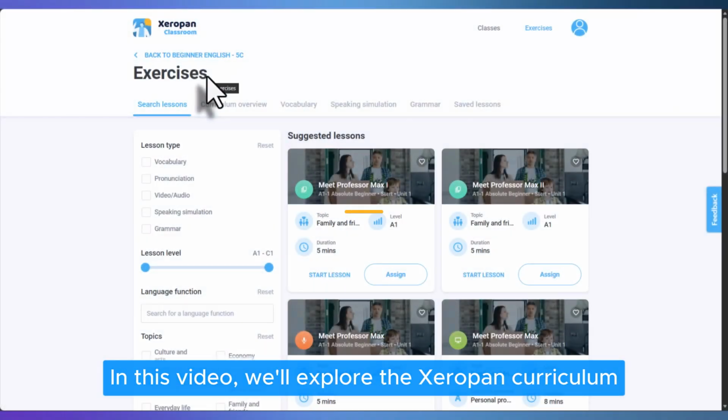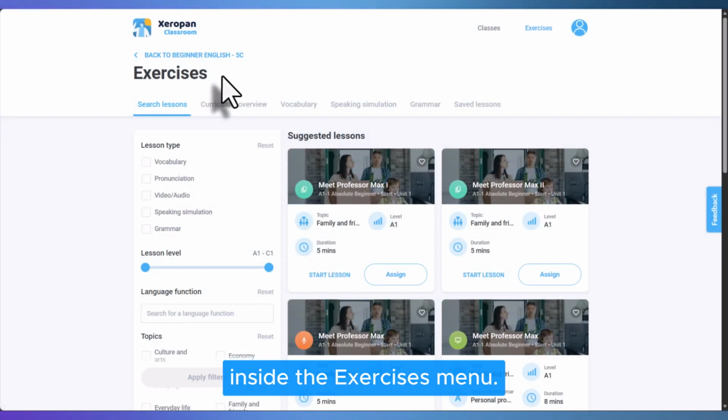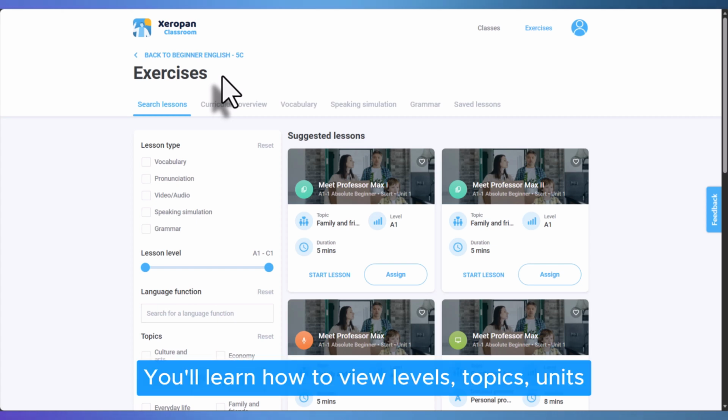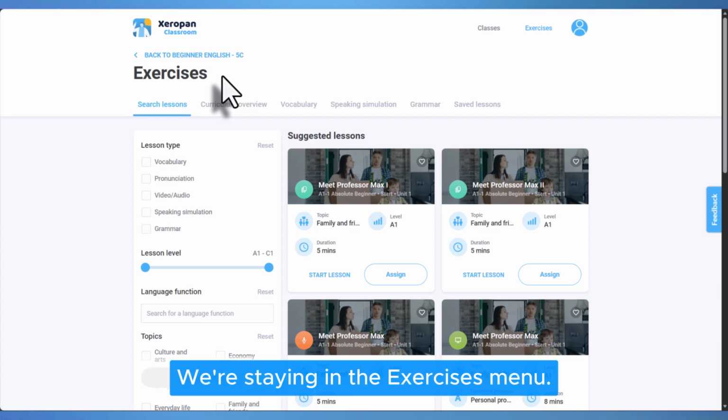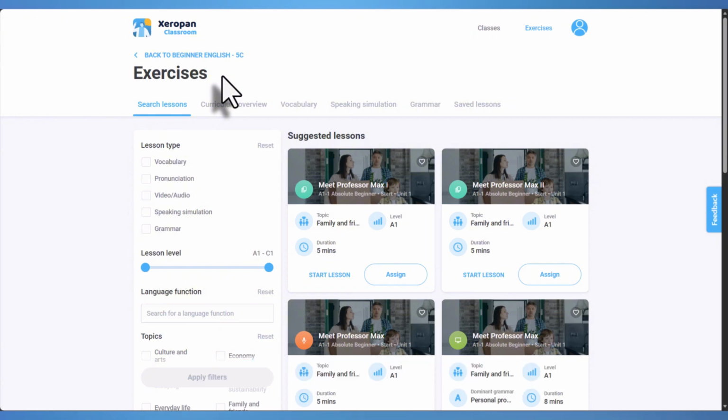In this video, we'll explore the Xeropan curriculum inside the Exercises menu. You'll learn how to view levels, topics, units and lesson types, and how to preview or assign them. We're staying in the Exercises menu.